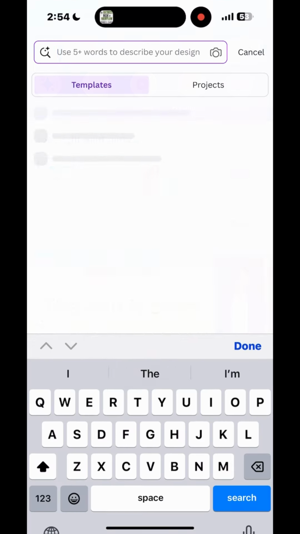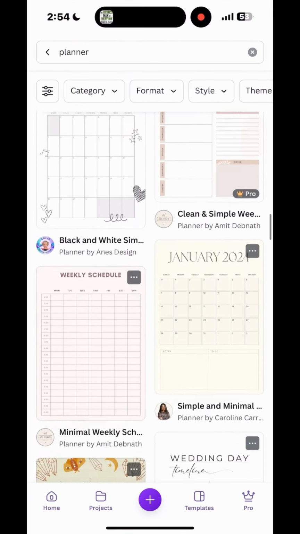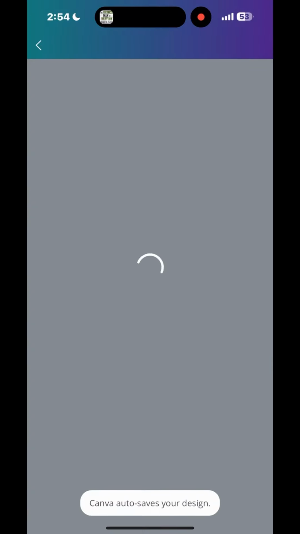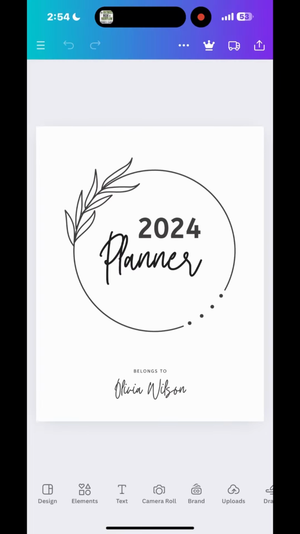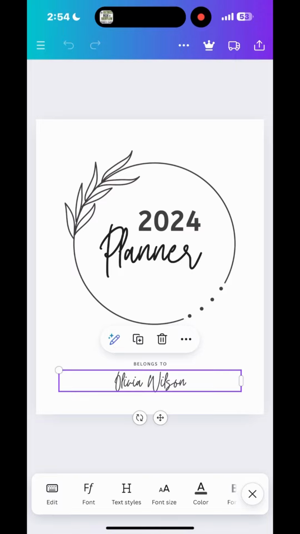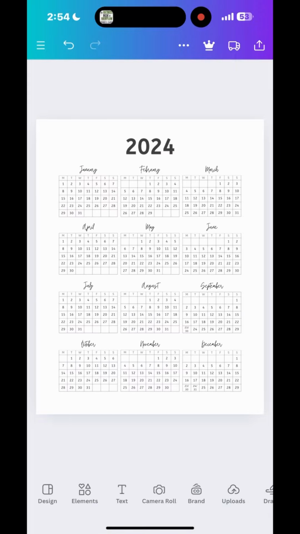Okay, so you're going to head over to Canva. You're going to type in planner in the search engine and you're going to find a planner. I chose this one and took out the name just so that way it's not personalized. Then you're going to go to the full 2020 calendar and click each month.